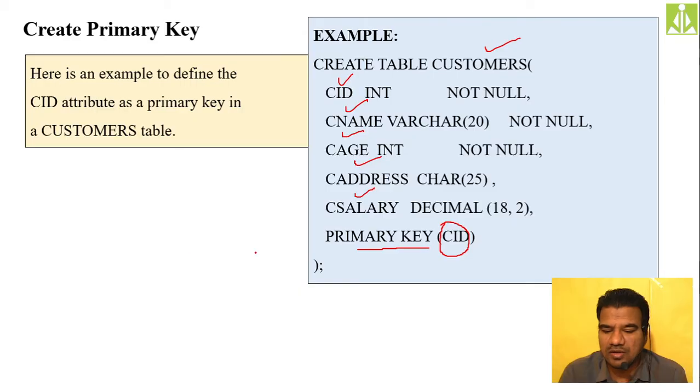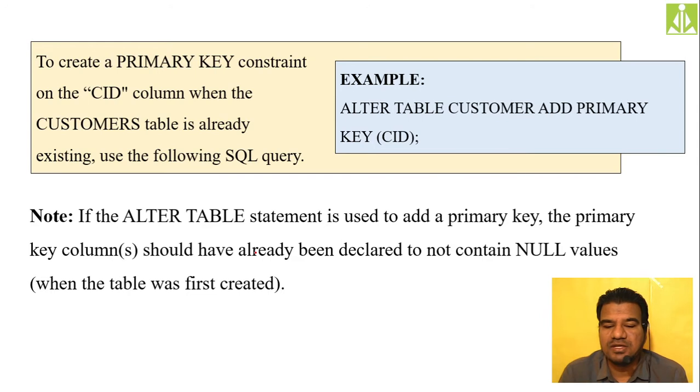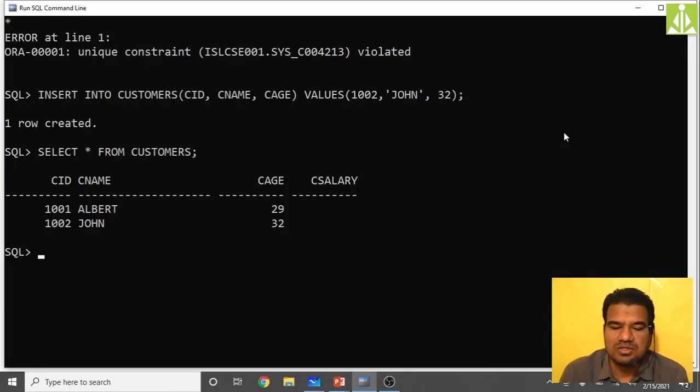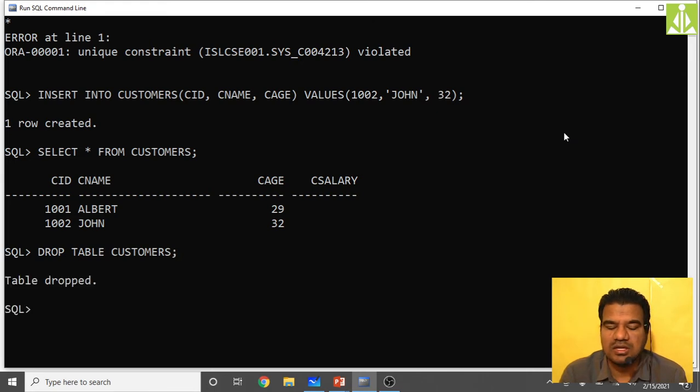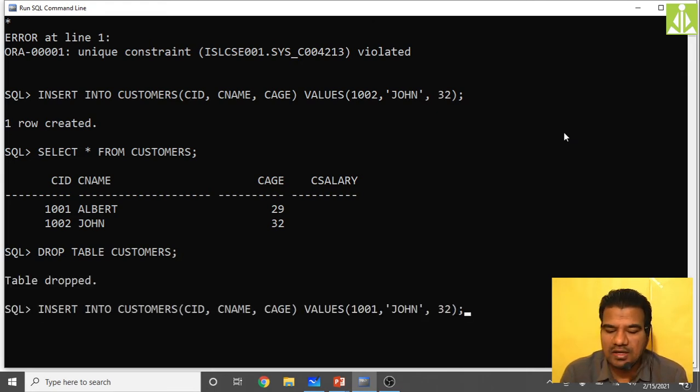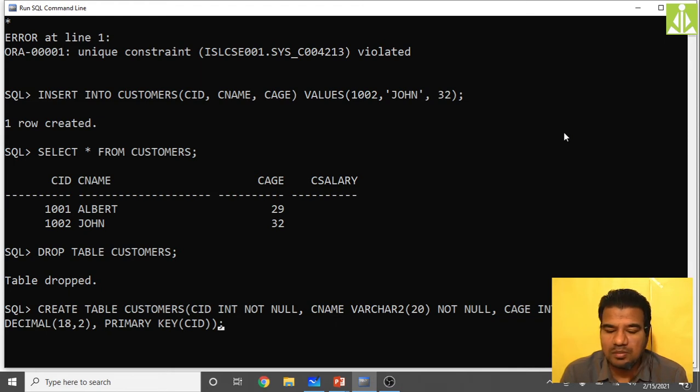Having the table created, we'll go to the next slide and see. To impose this primary key on a particular column or field after the table is created, we can go for the alter table command. So what I will do now is delete that table, drop table customers. It got dropped. Again I will create the table, but I will not put the primary key into it. So I am removing the primary key. So this is my table.